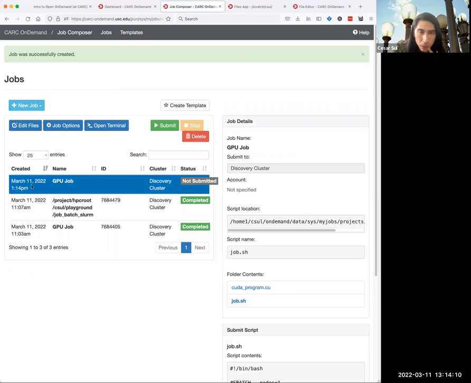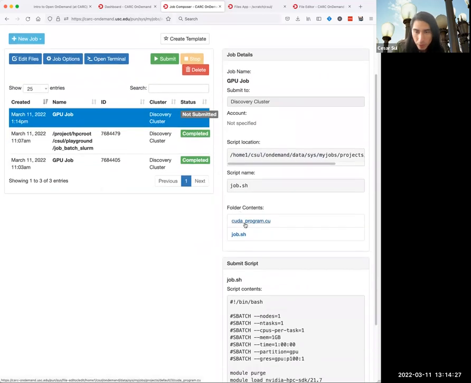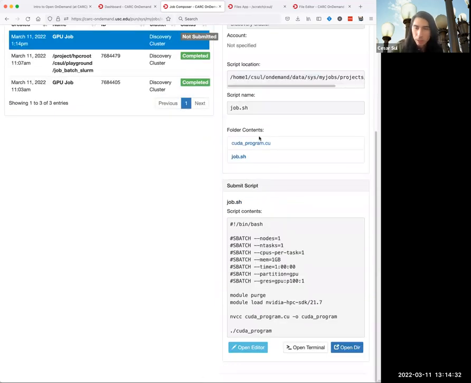So here's my new job. And what it did is it copied those example files into my home directory in this path right here. And then it says there's a script called job.sh. And then there's also a file called cudaprogram.cu. So if we look at this job script, I don't know how familiar people are with job scripts, but it's a good starting point.